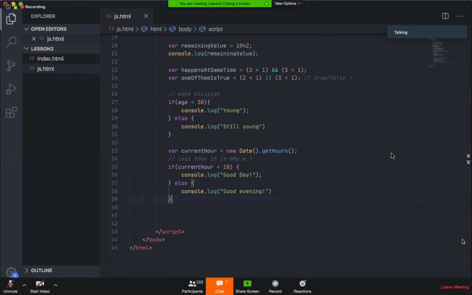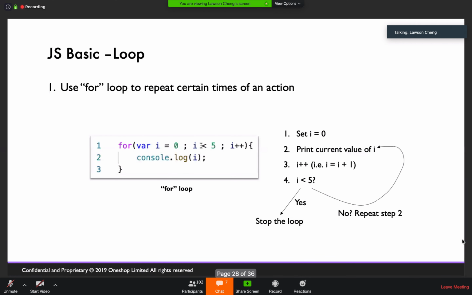Cool. Then we're going to learn about loops. We now have a very simple summary. We have learned variables, how to store data, and the operations, and then decision making. And now we are going to learn about loops.